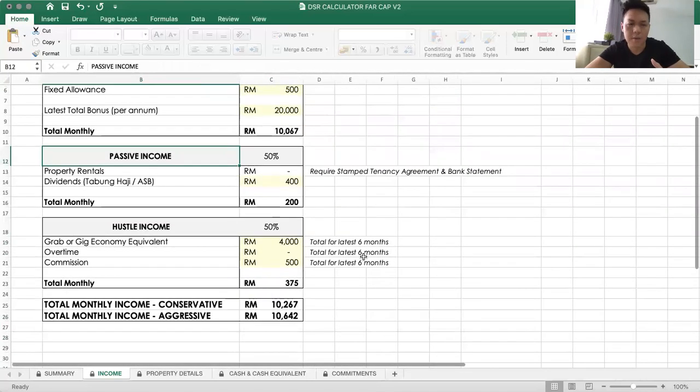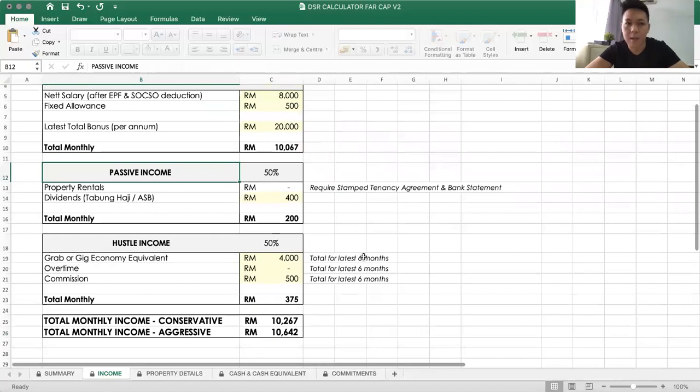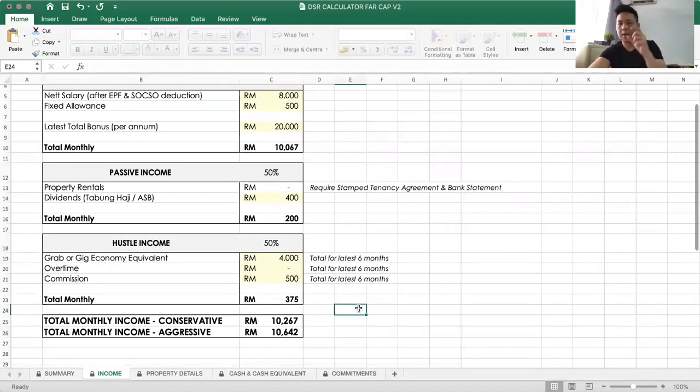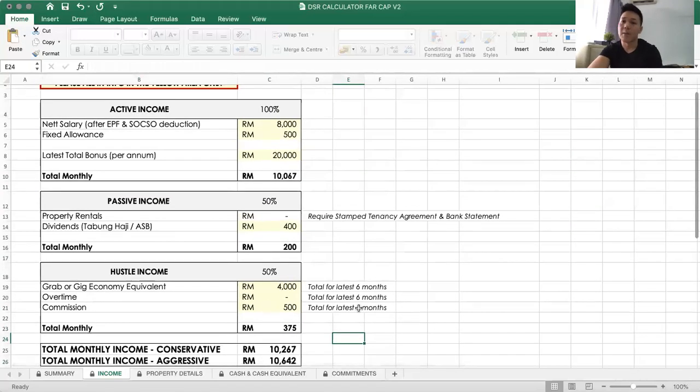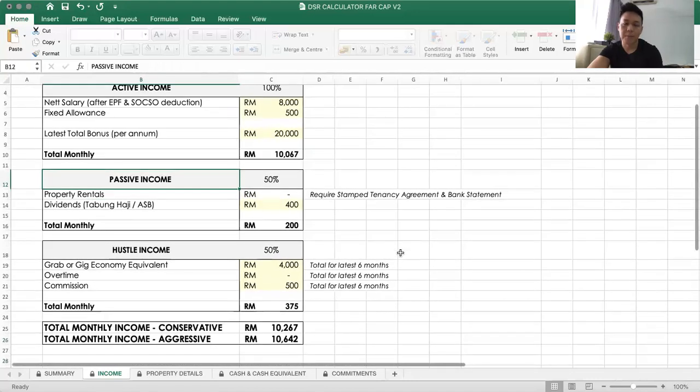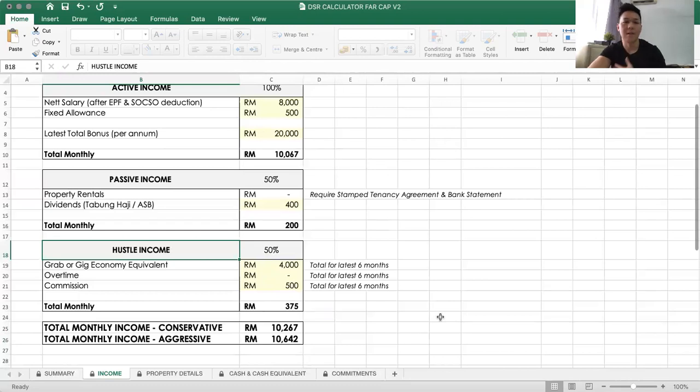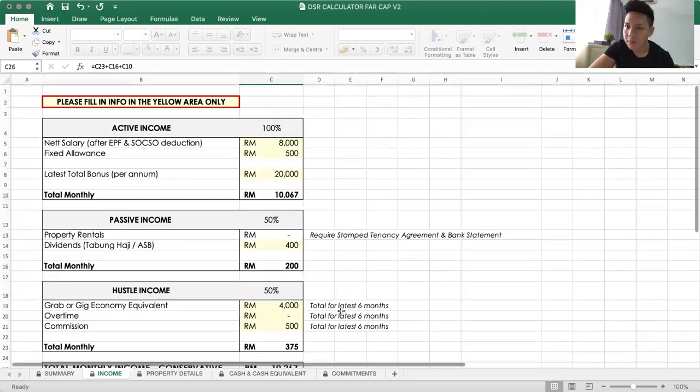The reason why some banks are not really taking passive and hustle income in a very high percentage is because of stability. You can see active income is very, very stable. Passive can be stable, but some banks want to reduce their risk, and hustle income, some banks feel it's not very stable. You might get fired, you might be affected by the market. So those are the two definitions of conservative and aggressive monthly income. So done, second tab already.